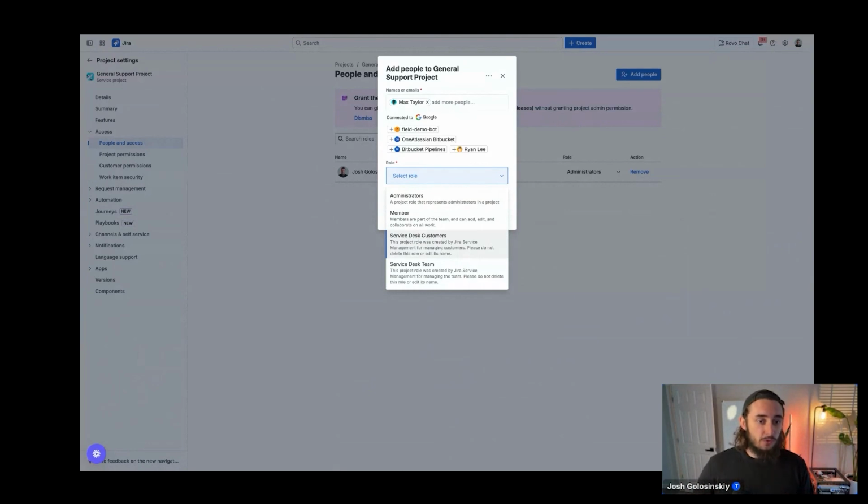And one thing to note here is that the customer role is actually free. Every other role here is going to be paid. If you have any backend access to JSM, that is a paid license, whereas the customer role is always free. So that's one thing to keep in mind. You could have unlimited customers, and if you have 2 agents, you're only paying for 2 agents, which is awesome within Jira.